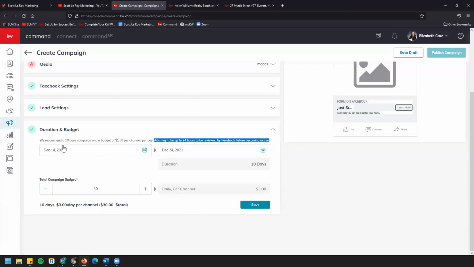It will plug in a start date and an end date, but you can change that by simply clicking the little calendar icon. If you wanted to run it through however long you want, the duration will then update automatically.